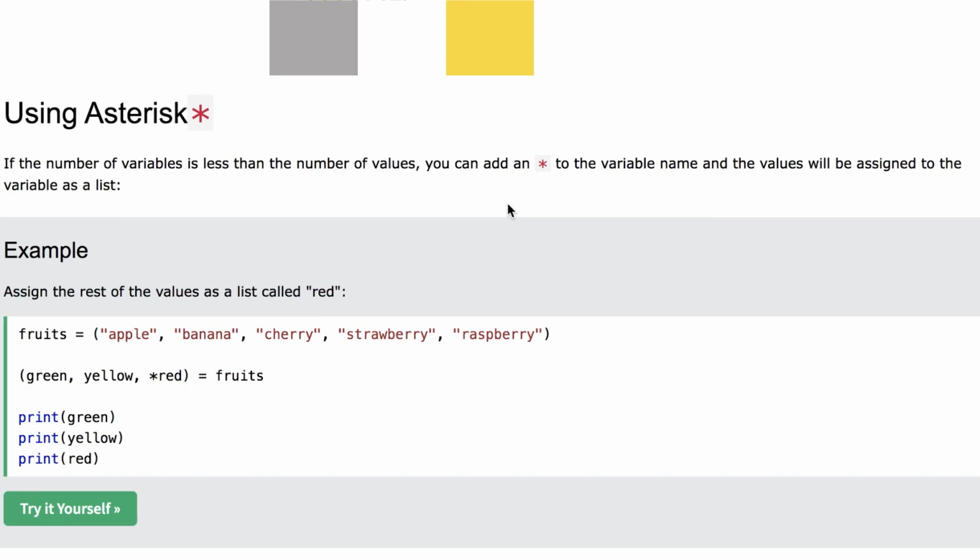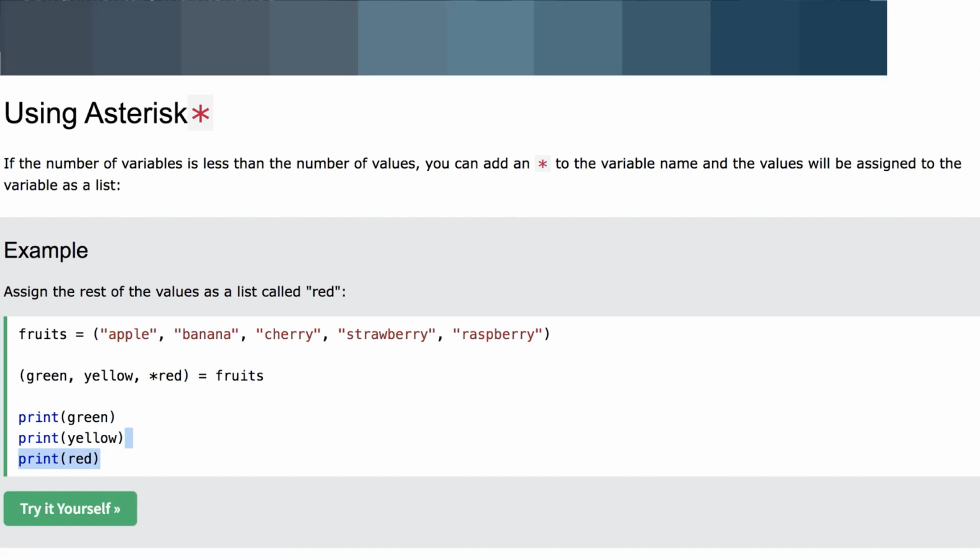It's probably going to say cherry twice, but it's not supposed to. So let's move on to using an asterisk. If the number of variables is less than the number of values, you may add the asterisk to the variable name, and then the values will be assigned to the variable as a list.